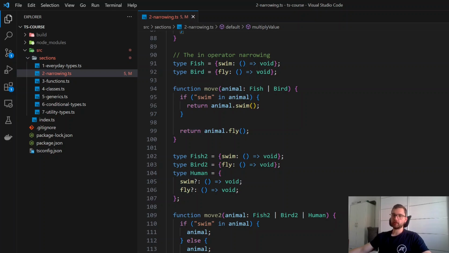Okay, very cool stuff is the in operator narrowing. So let's say that we have two types, fish and bird. Fish can swim, which is a function, and bird can fly, which is also a function. So let's say we have a function which is move, and it takes an animal which is a fish type or a bird type.